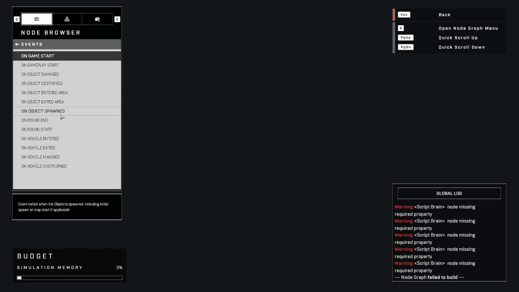On object spawned: you can actually have it where based on the object settings, when it respawns, something happens. You could also do it based on when you force it to respawn using the spawn object node. So that one's pretty cool. On round end, I didn't talk about, but that's basically something that will trigger when the round ends. So if you want to set up something before the next round starts, you can use on round end and have it run that.